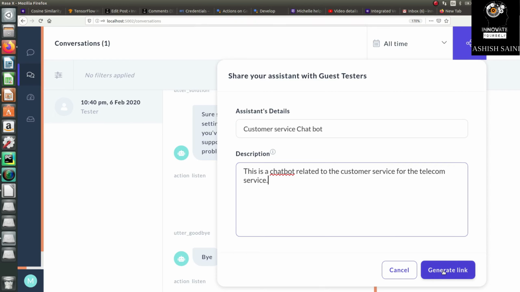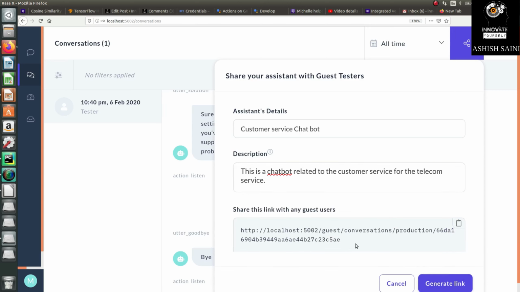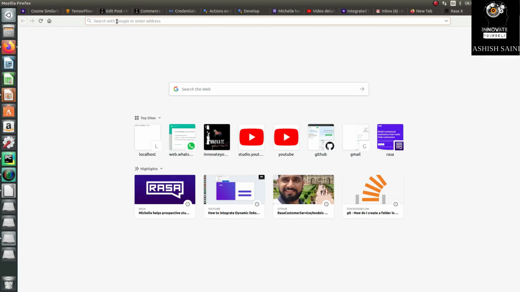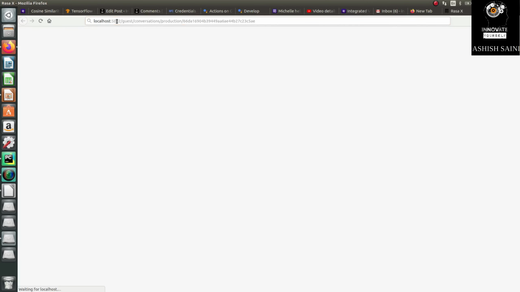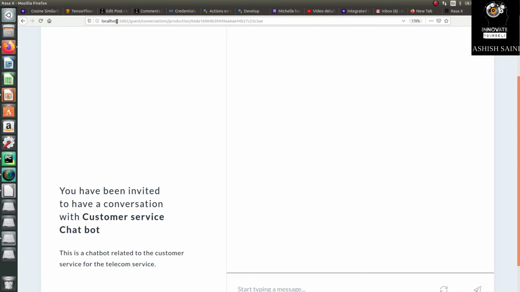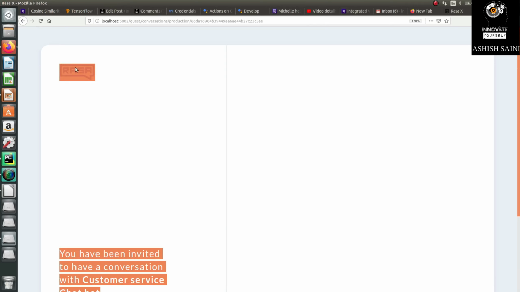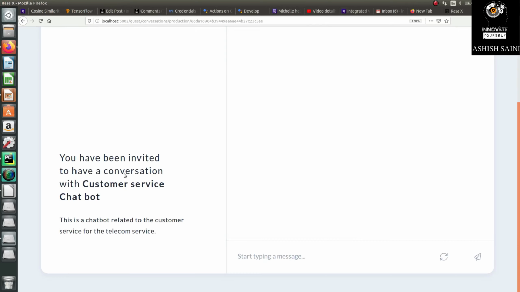Now when you click on generate link, it will generate a link for you, right? You can see it has created a link, and that link starts from localhost. Localhost simply means that this link will be valid only up to the local server, right? If you copy this link and paste it in the address bar and run it, it will definitely run your chatbot, and your chatbot will look something like this, right? So this is Rasa, and this is a description about the chatbot which you have made.